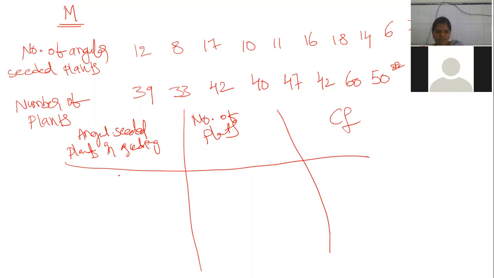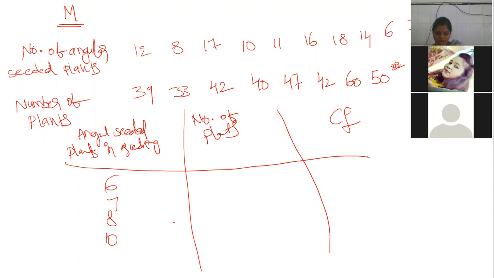Angular seeded plants. The first number is which number? 6, ma'am. 6, 7, 8, 10, 11, 12, 14, 16, 17, and 18. Just write down. So we just write down their respective number of plants. Under 6, which number we have?